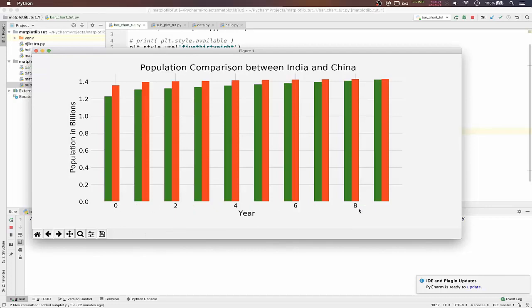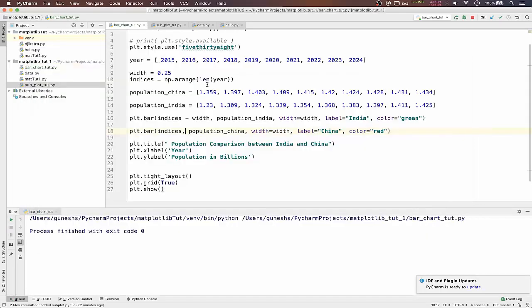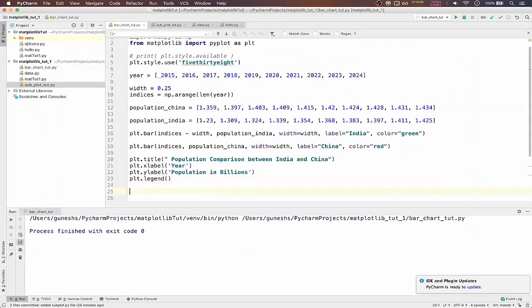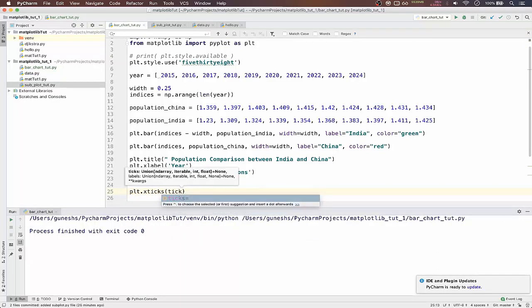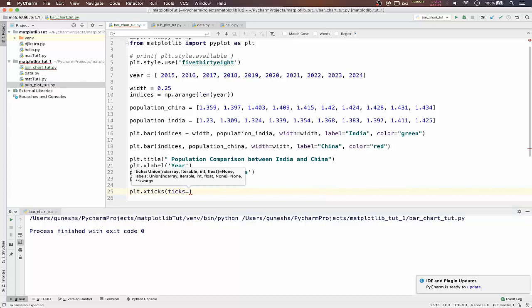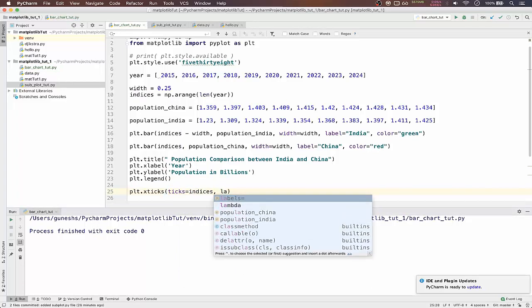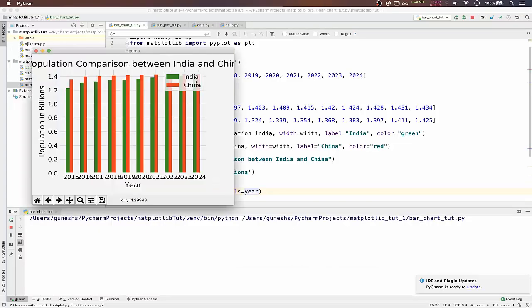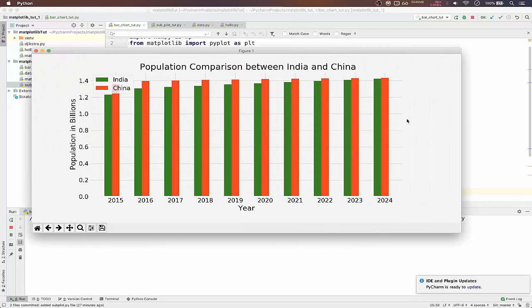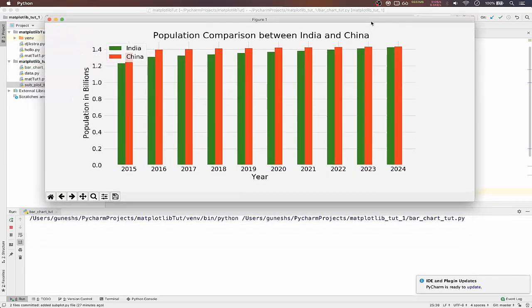the India versus China comparison, but years are still showing as indices. For that to work, we have to pass a function called plt.xticks. In that we have to pass ticks as a parameter. For that we'll pass our indices variable, and comma, we also pass labels equal to the year. If we save and run, you can see our years are shown here.